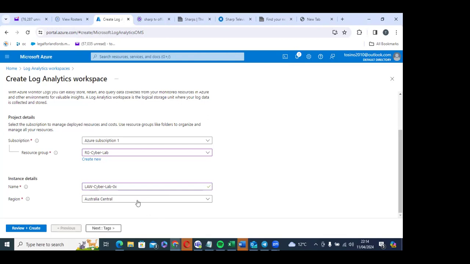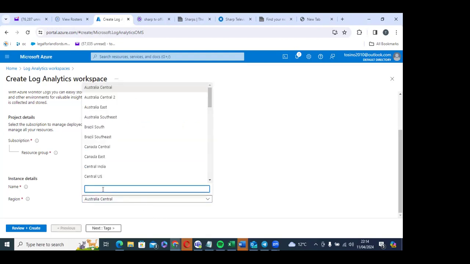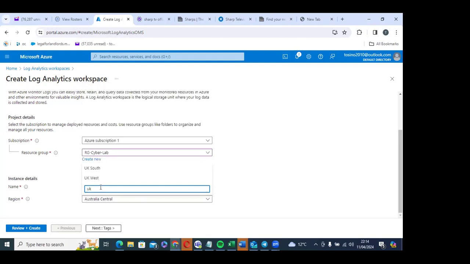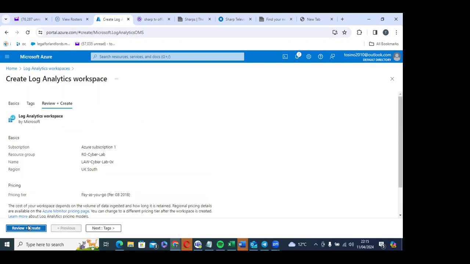Yes, does it allow you to do that? Okay, make sure that you put it in the same region that all of our resources are. Do you remember what region you used the first time? UK South. Be very sure. The attacker VM was in a different region, and I wanted us to do it that way later. But make sure that all of your resources are in the same region. Apart from that, do review and create.